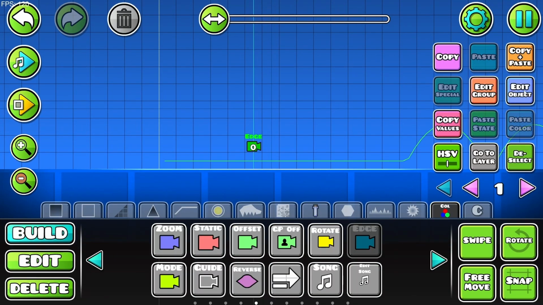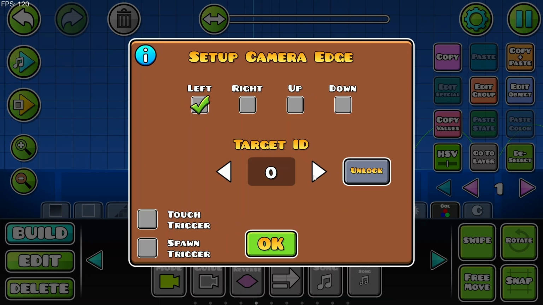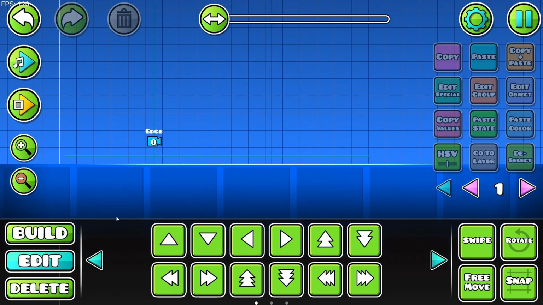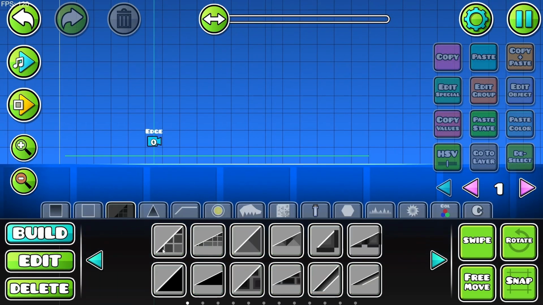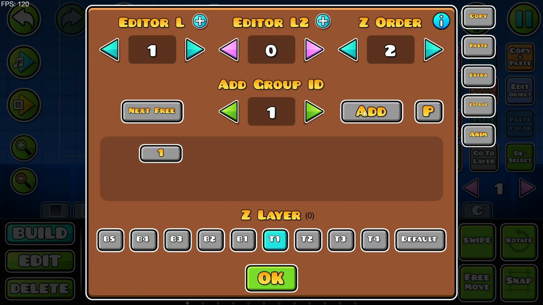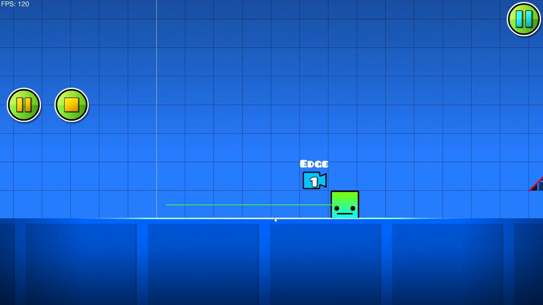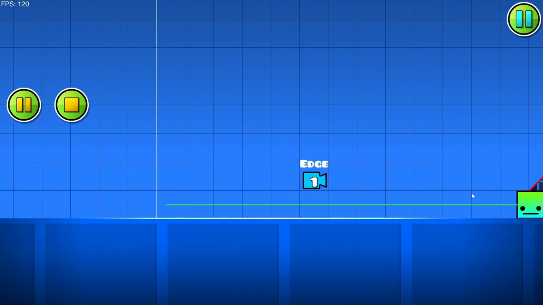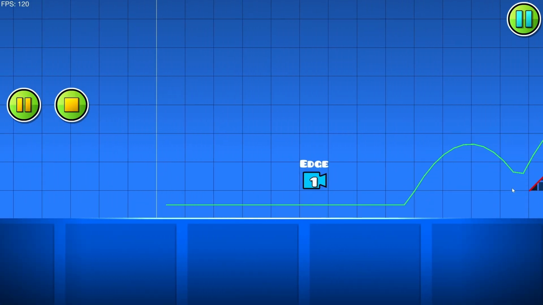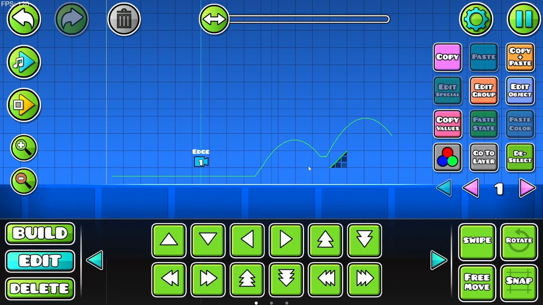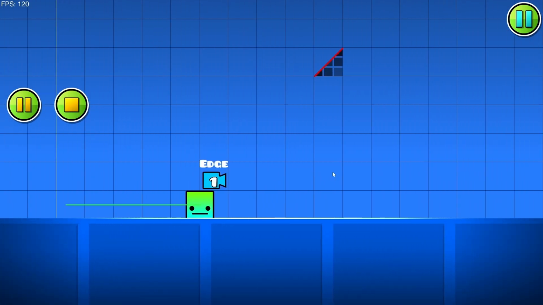We're now going to be getting onto the edge trigger. So we just need to set it. Let's just say right. And what we can do is just place down an object once again with this group ID, select the edge trigger, select the group ID, and that becomes the edge of the screen. So what I can do now is I can move this anywhere and make that the edge of the screen.